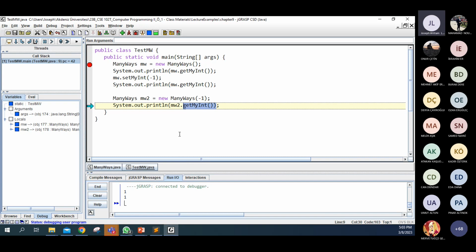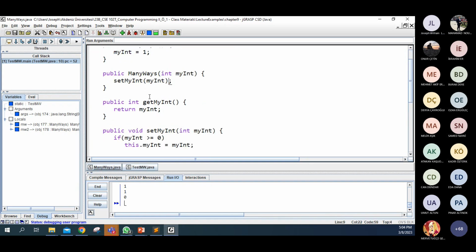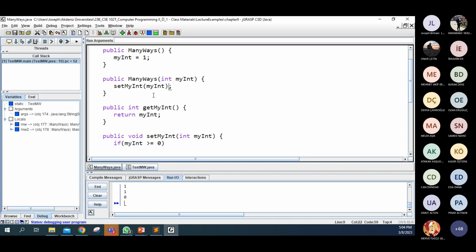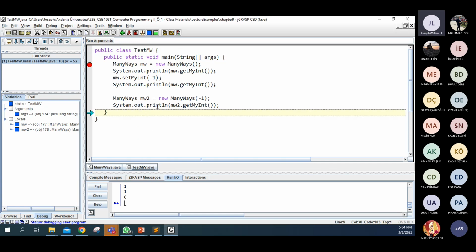Somebody says 0. Somebody says 1. Nobody's saying -1 though, I see so far. Oh, 0. I never set my int to 0. How did that happen? Remember, the instance variable has a default value of 0 unless we give it a value. So this was not what we wanted to have, right?